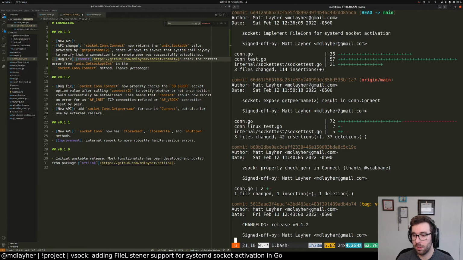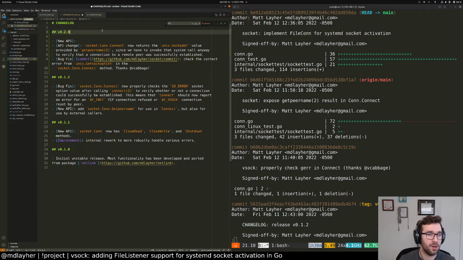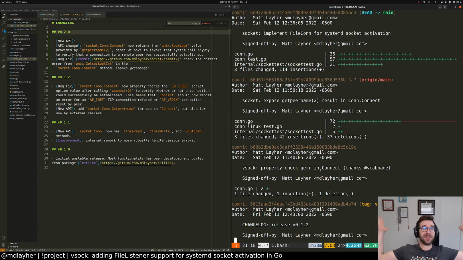Now, if there's an API change, shouldn't it be 0.2.0? Yeah, you're probably right. You know what? Let's go with that. Yeah, 0.2.0. I feel like for a 0 version, anything goes. I could say this is 0.0.99 if I wanted to, but yeah, you're right. That's a good call. Thank you for the feedback.